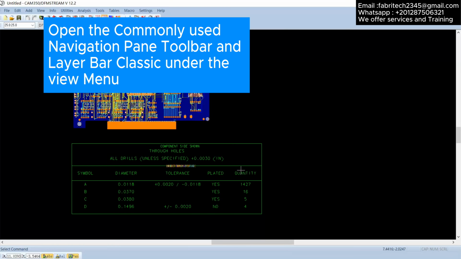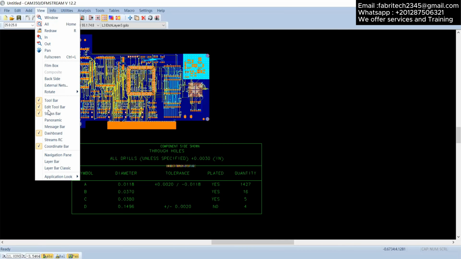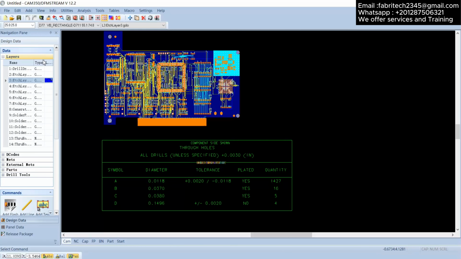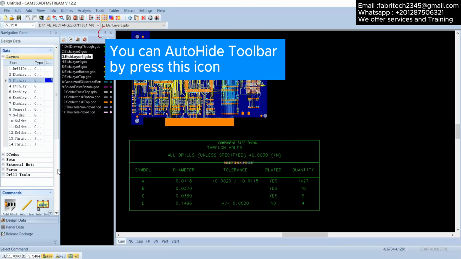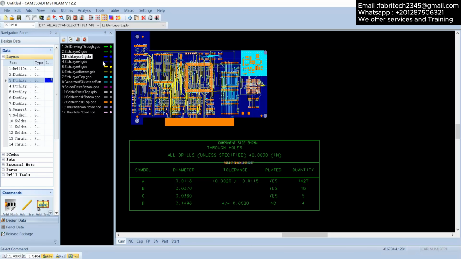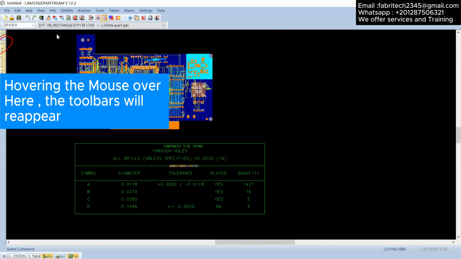Open the commonly used navigation pane toolbar and layer bar classic under the view menu. You can auto-hide toolbar by pressing this icon. Hovering the mouse over here, the toolbars will reappear.